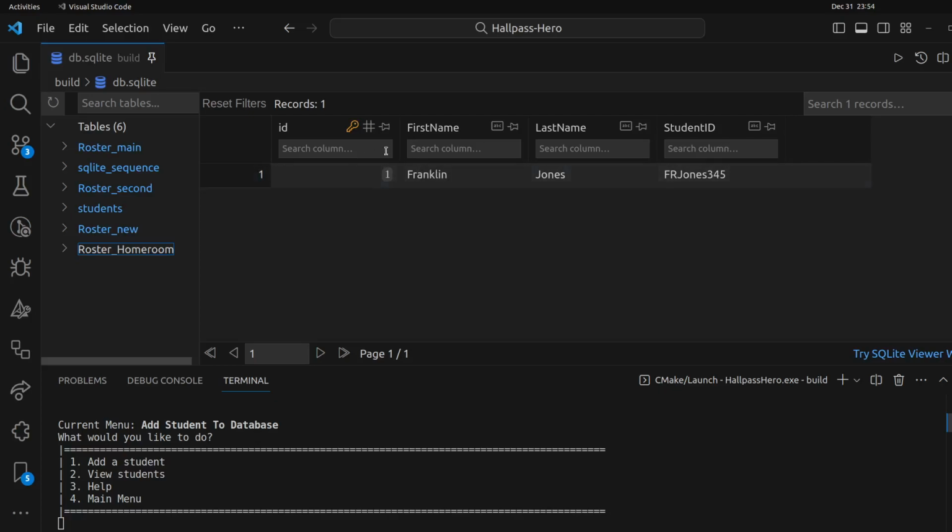The next step will be to be able to add them whenever we want, as well as delete them, and delete individual rosters, as well as update student information. So that's what's going to be worked on here in 2024.